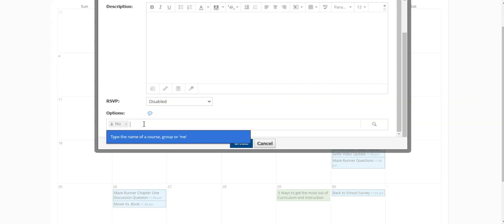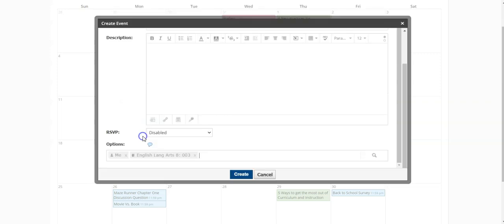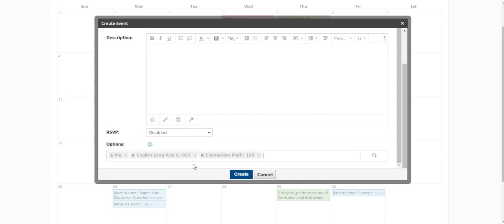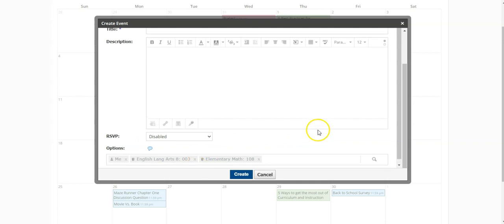But if you want to, you also can create a calendar event that is for a specific course that you teach or multiple courses. Okay, so as you can see, it just wants me to type the name of the course or the group. Okay, as I start to type, it's going to narrow it down. I can select that group. Maybe I have multiple that I'm teaching that I want them all to see this same calendar event. Okay, maybe there's a field trip or something like that.